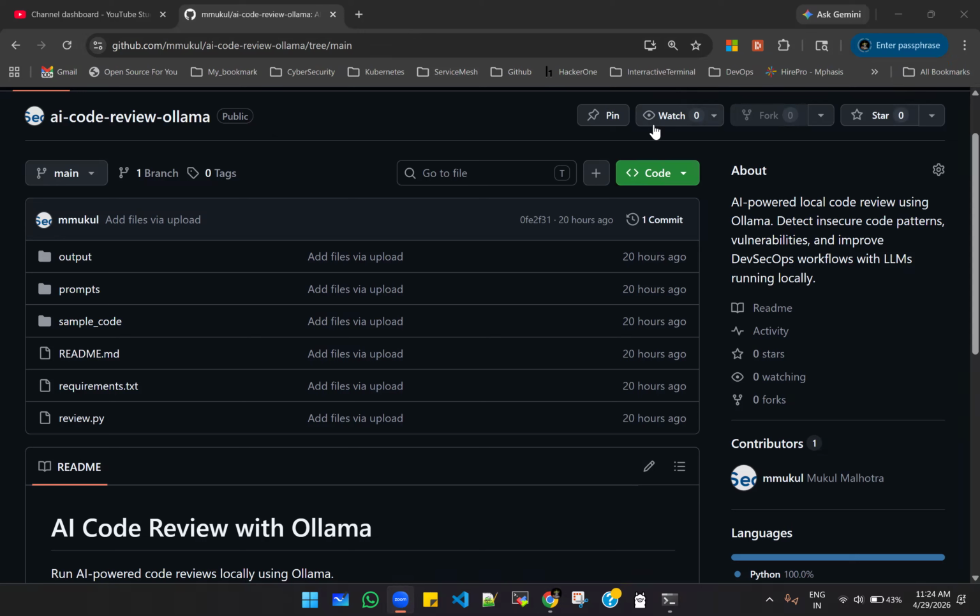Are you still doing your code reviews manually? What if AI could detect security vulnerabilities in your code instantly and locally? In this video, I'll show you how to use Ollama to perform AI-powered code review with a real vulnerable example.